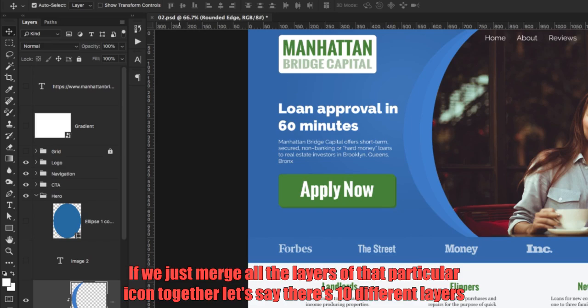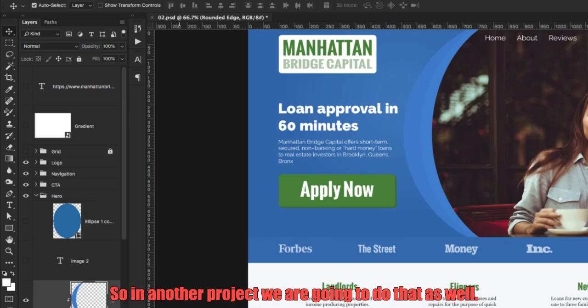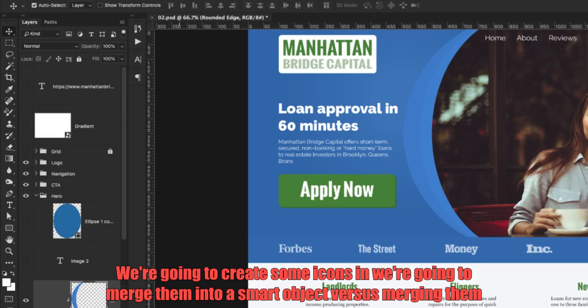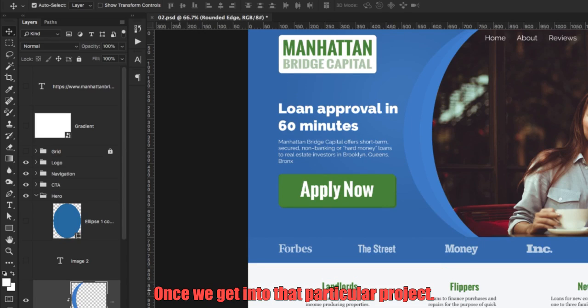If we just merge all the layers of that particular icon together, let's say there's 10 different layers, then we can't go back and make adjustments, and we end up having to recreate that icon from scratch. So in another project, we are going to do that as well. We're going to create some icons, and we're going to merge them into a smart object versus merging them all into one layer. And it's going to make more sense why you're going to want to do that once we get into that particular project.